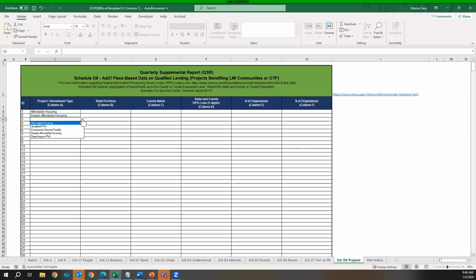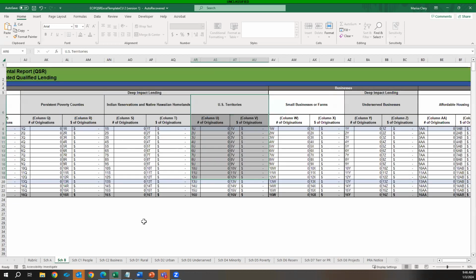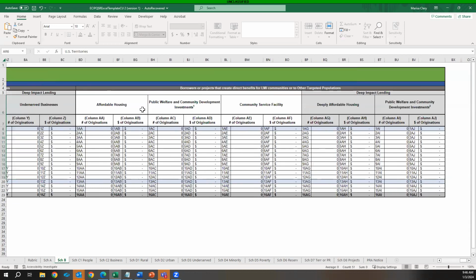If you have a loan that meets this definition for qualified PWI as well as community service facility, you would also include that in 2 rows here, one for each category it meets. So when we end up summing all the data in this schedule for your year, that should equal the sum of all these 5 categories in Schedule B, summing all the quarters.